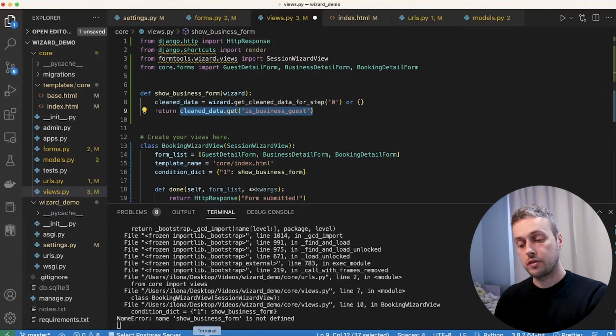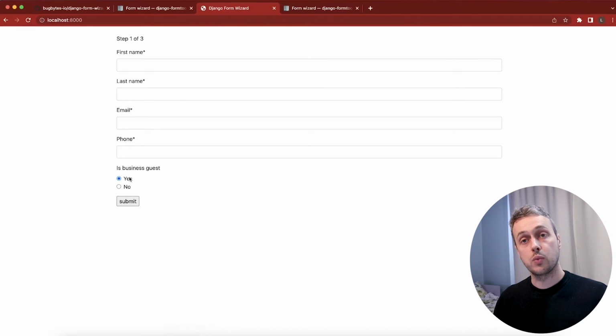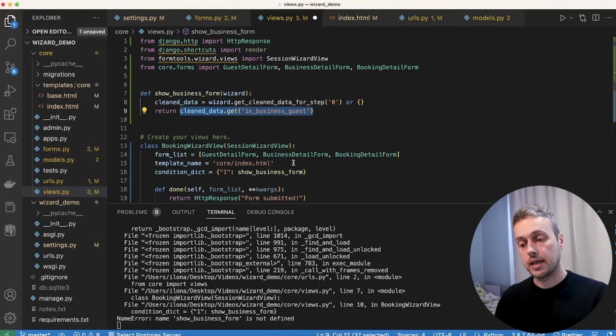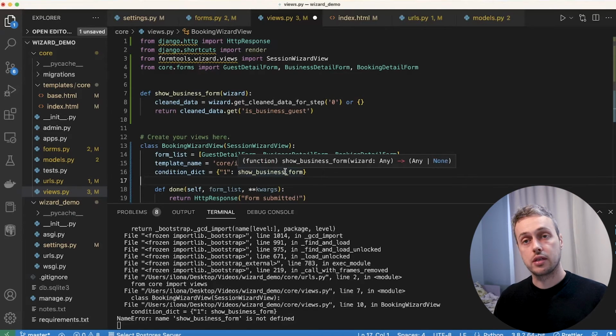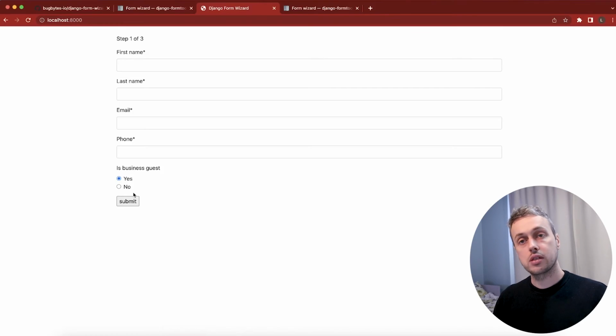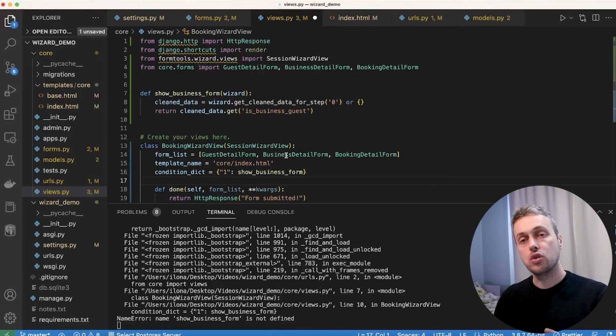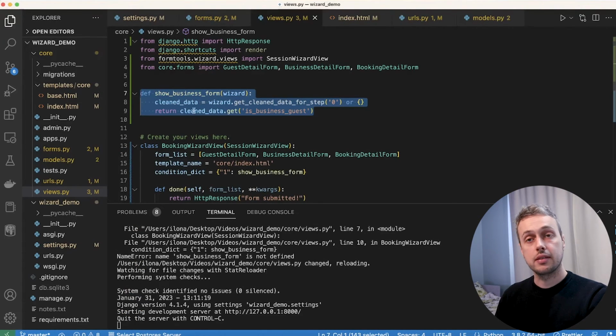It's going to be true if the user selects yes to this question, in which case we want to show the second form here. So this condition dictionary in that case will evaluate to true. And if the user selects no to this question, it's going to be false, and therefore it's not going to show the second form here. It's going to skip that based on this condition dictionary. So this callable will basically determine whether or not the second form is shown.